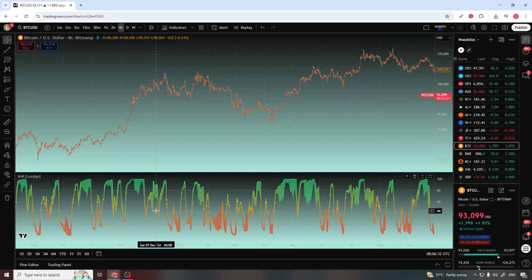That's all you need to do. Open your chart, click indicators, use the search box, add Rainbow Adaptive RSI, and customize it to fit your setup.